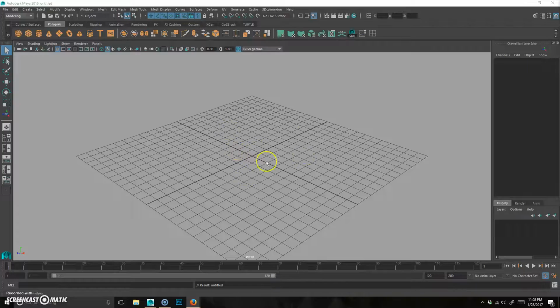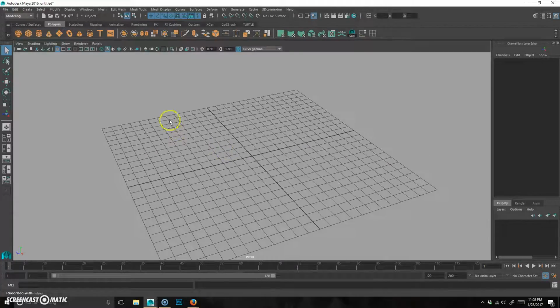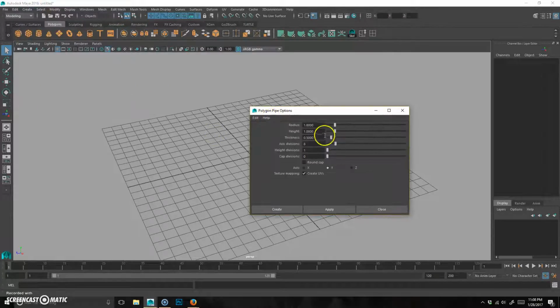All right, so in this one, what we're going to do is create a tread, like if you have treads on your model. So I'm going to go to create, polygon primitives, and we're going to do a pipe. Hit the option box, make sure it is 8, and hit create.